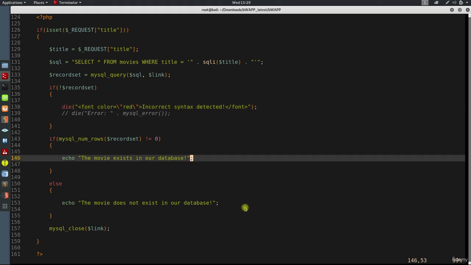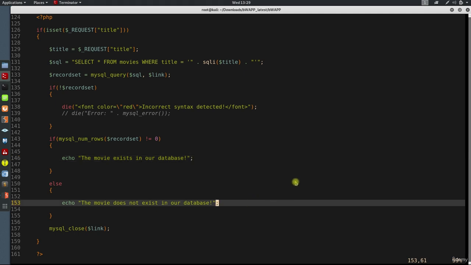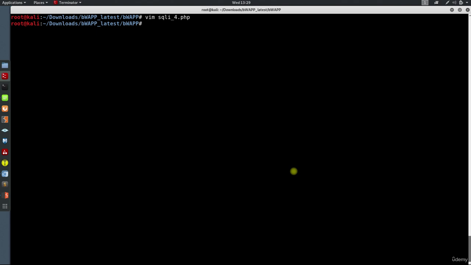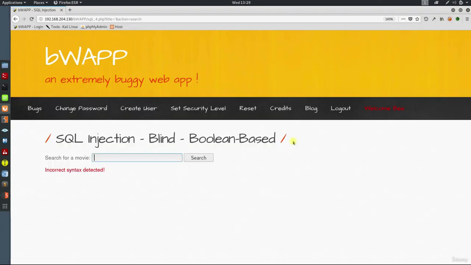But if there is no error, it looks at the record set to see whether it's empty or not. If it's not empty, this means that the movie exists. If it is empty, the movie doesn't exist in the database. Okay? So let's go back to Firefox.